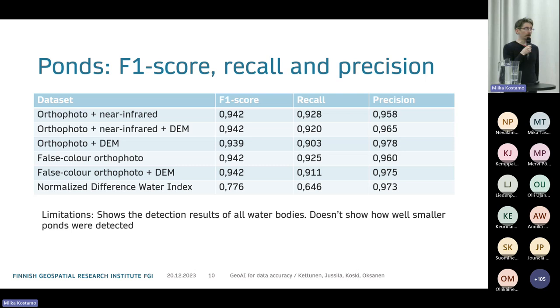If you have already looked at the values, you can notice two things. The NDWI worked worst of all, and the 5 other data sets have similar values, which indicates there's no single best data set. But one thing has to be taken into account: this shows how well the prediction of all water bodies went, so lakes, ponds, and other things. It doesn't really tell how well the smaller ponds were detected, which is why we had to do some visual checking.